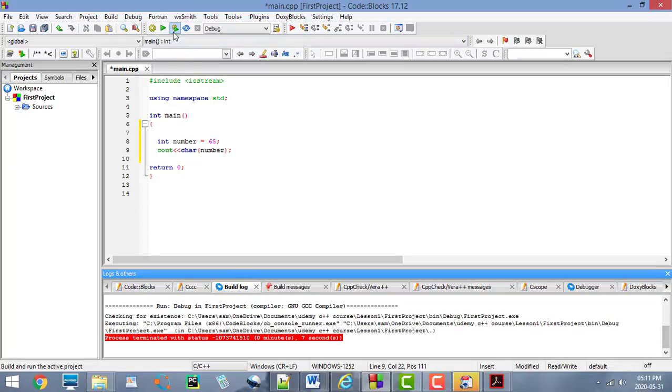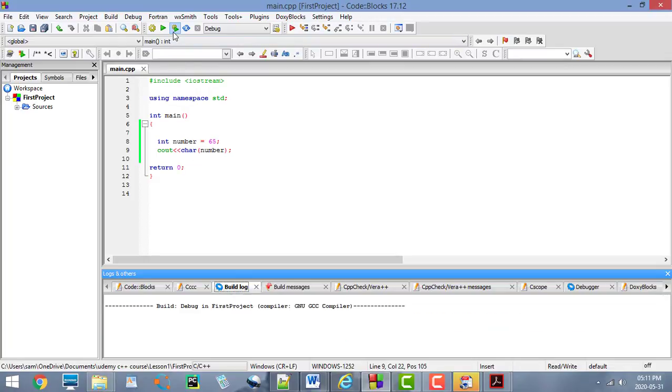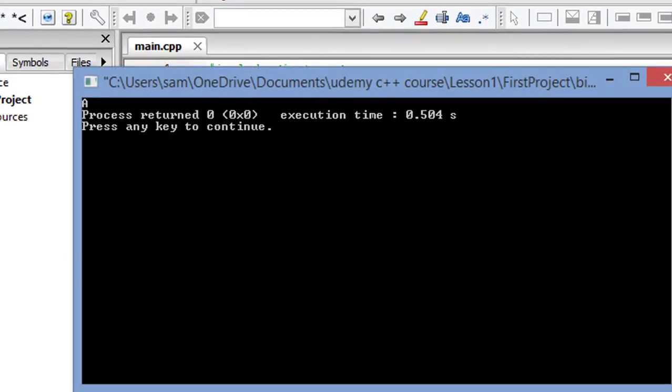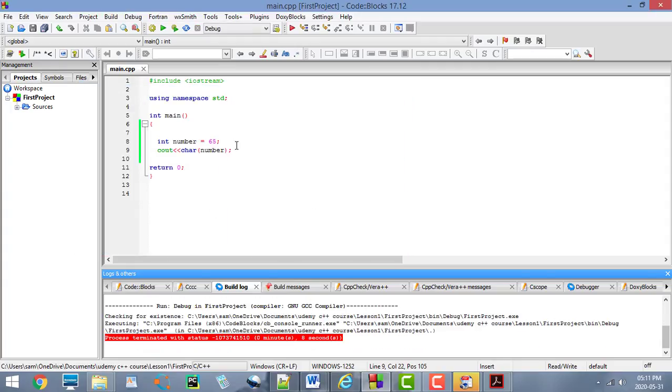So it's not something that the computer does by default. It's our choice to do this. So let's run this and see what happens. As you can see, we get the same results. We get A. And this is an example of an explicit type conversion.